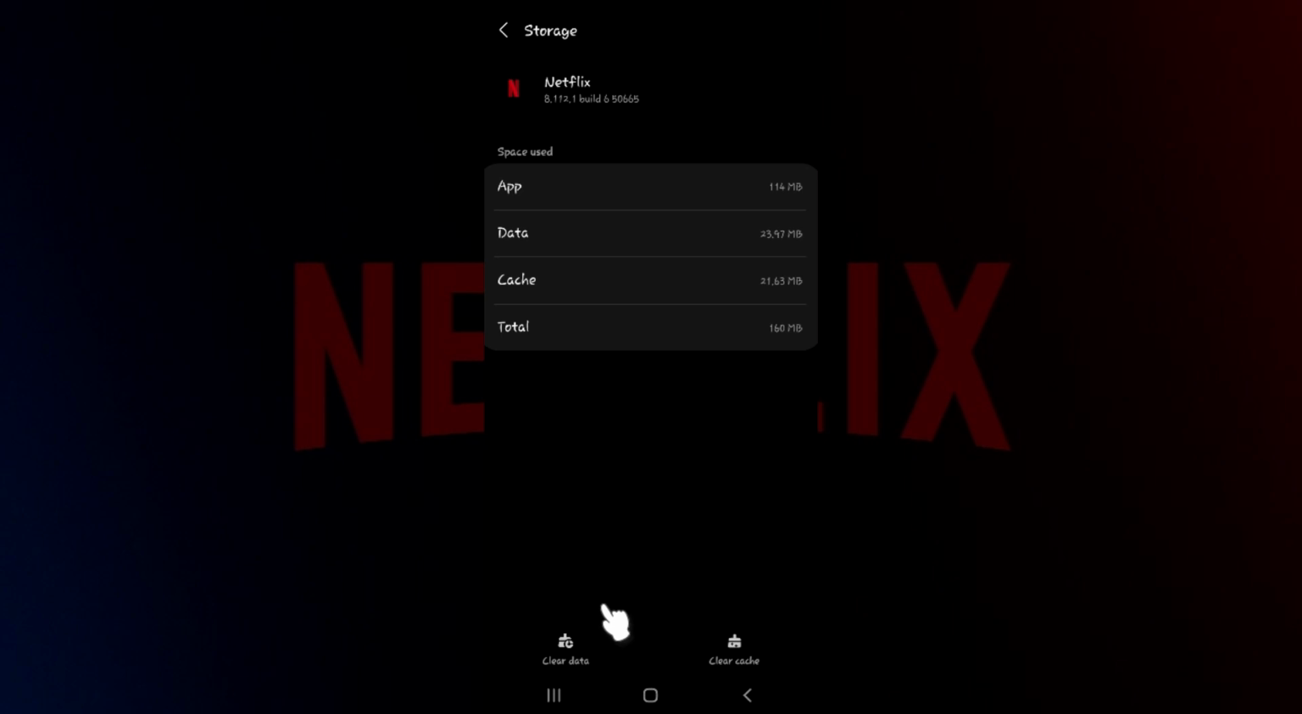Well, there are two options on the bottom. That's to completely clear data or clear cache. In case you want to clear the data, click on this button right here. But right now we simply want to clear the cache. Here's the button right here at the bottom right. Simply click on it. And there you go. We have successfully cleared cache of Netflix on our mobile device.